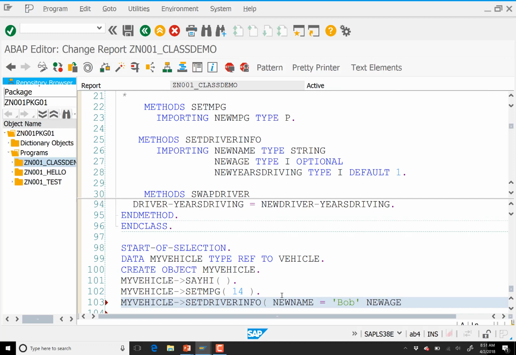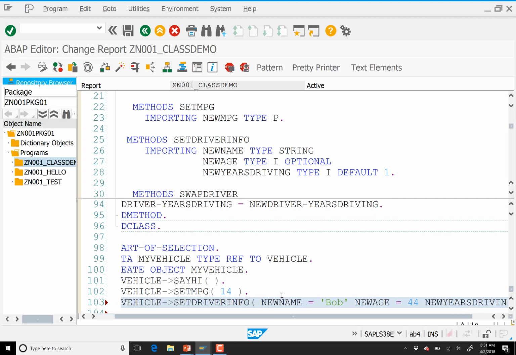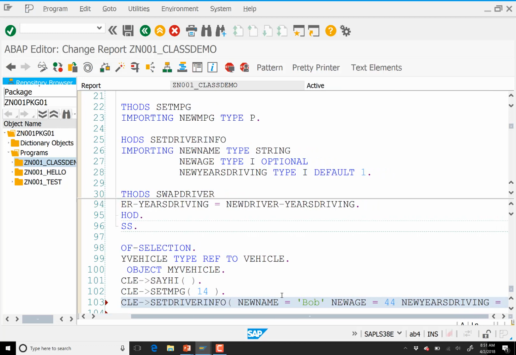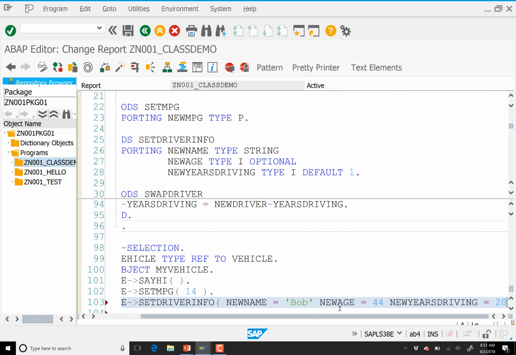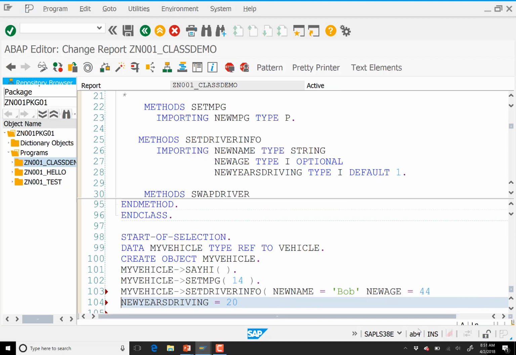New age equals 44. New year's driving equals 20. And I'm going to pull some of this down to the next line just because it's gotten a little wide on the screen. And then like so. So this is a little bit different.